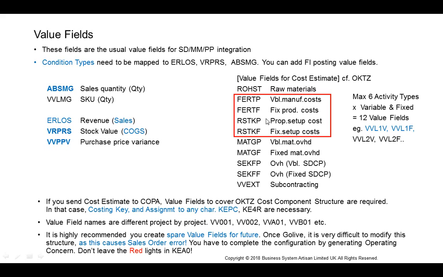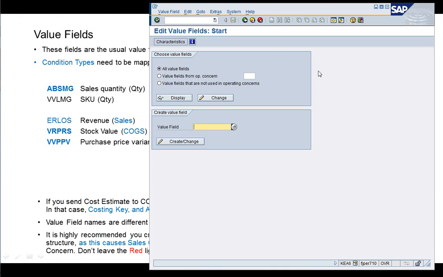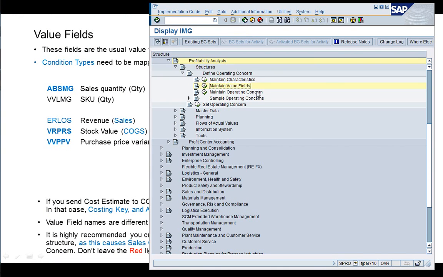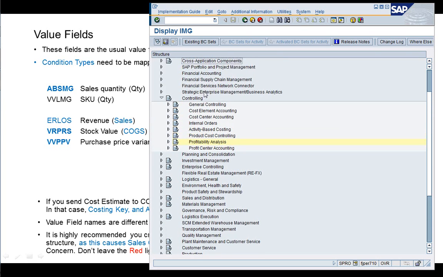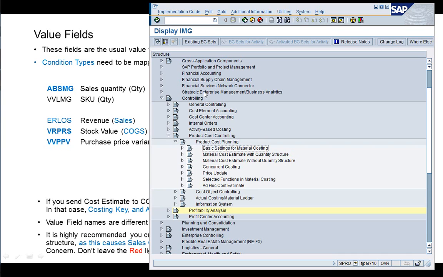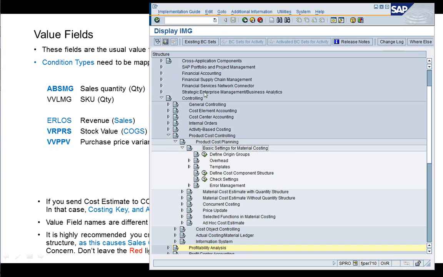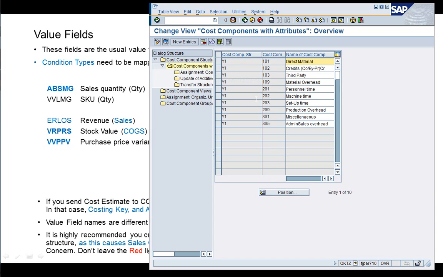But again, I'm going to explain what this OKTZ looks like. Whenever you set up value fields, you should also be aware of the cost component structure. Cost component structure is, of course, under product cost controlling, product cost planning, basic settings for material costing, and define cost component structure. If you are to send a cost estimate, you should be aware of the cost component structure.